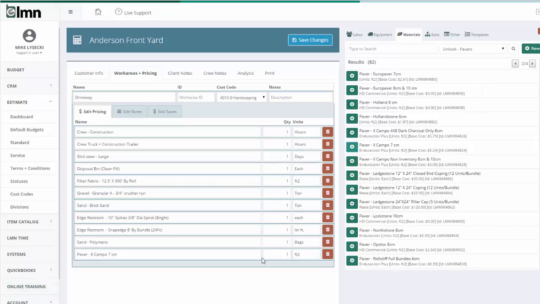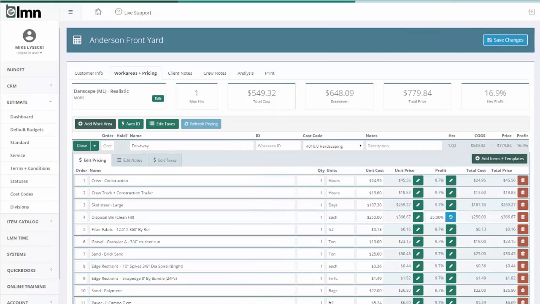When you're done adding all the things you need, and if you add something accidentally, you can always click the delete button here to get rid of it. When you're done adding all the things you need for this driveway, I'm going to get this pane out of my way. So I'll do that by clicking the X button up here.